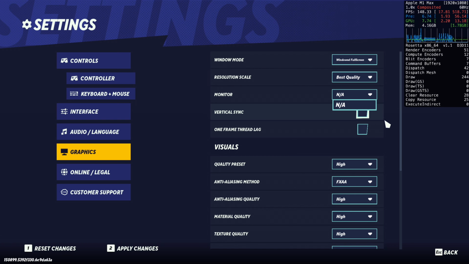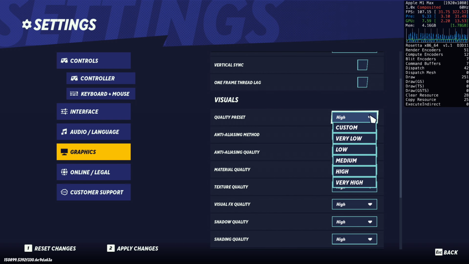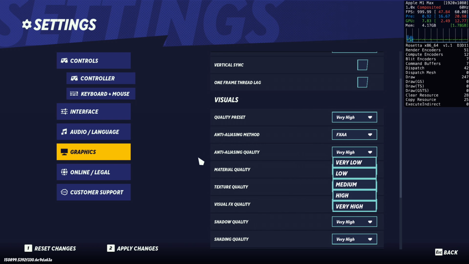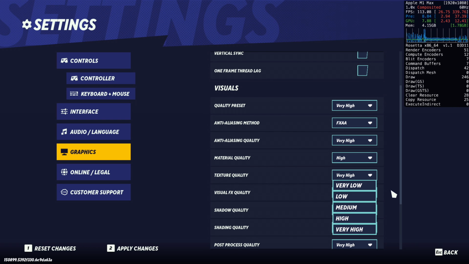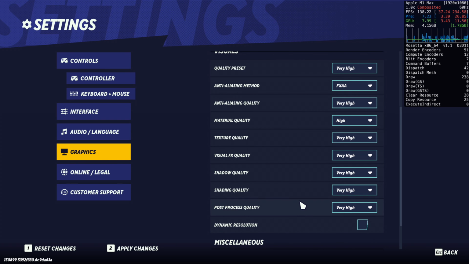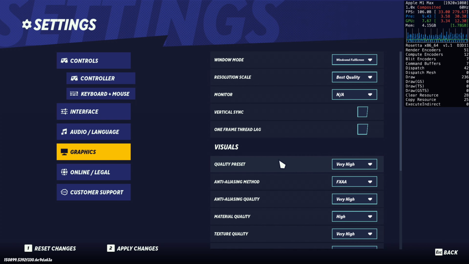The monitor here is N/A. One frame of lag. So quality presets are in high, but let's bump them up to very high. As you guys can see there, look at the frames per second. FXAA, that's good. The menus are a little bit annoying sometimes because, see, material quality is in high. That's how you can get them. This is very high. And let me just click here and click here. But yeah, pretty much everything is very high. Dynamic resolution, I'm gonna leave that off just in case. So you do that, you press apply.